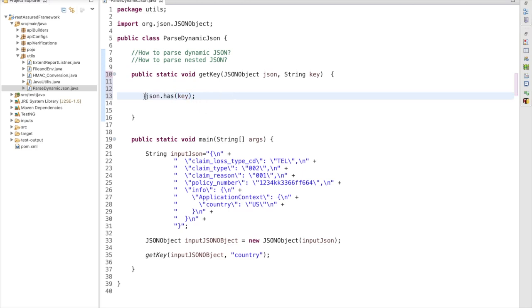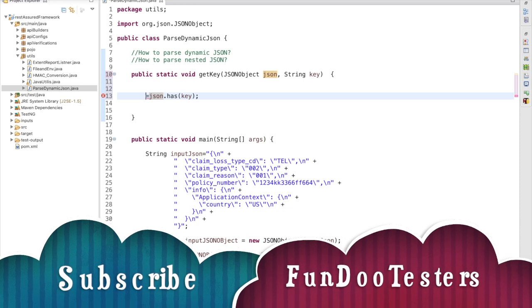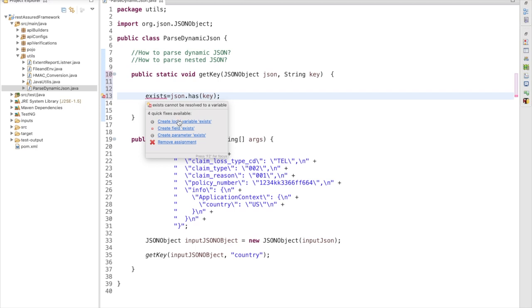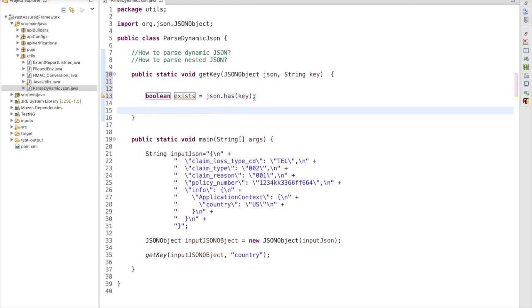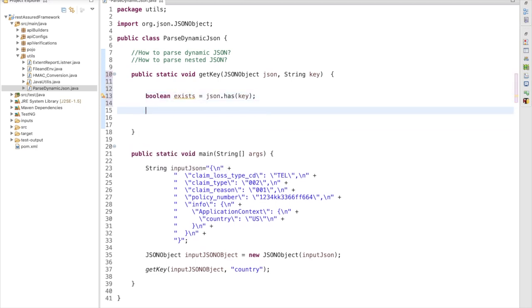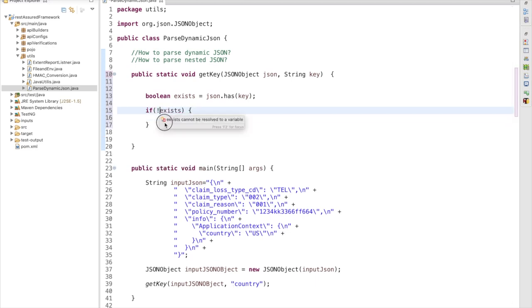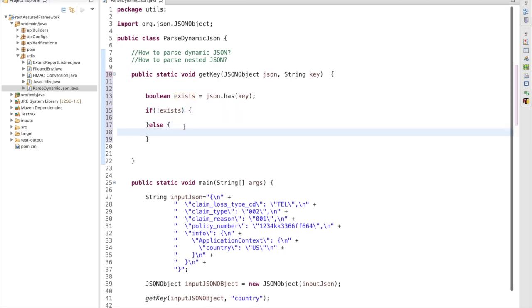If the JSON has the key, then we store the value as a boolean, exist. If the key exists, we store it as a boolean value, and based on this we are going to perform two operations. The first one is if it does not exist, then we are going to perform some operation. Else we are just going to print that value. If it is available, then we are going to print that value.